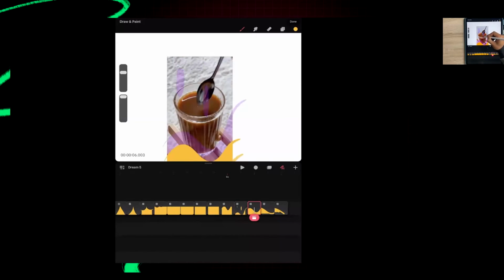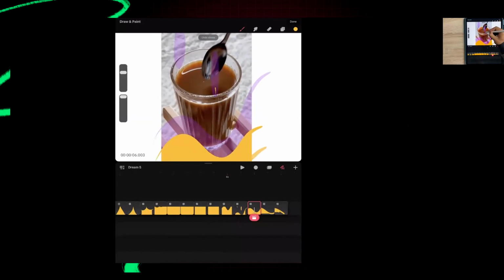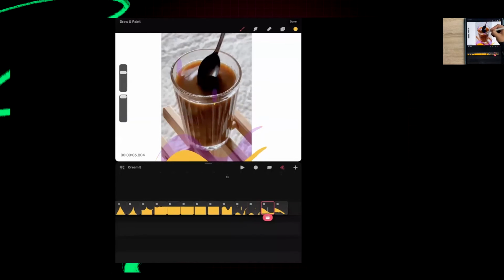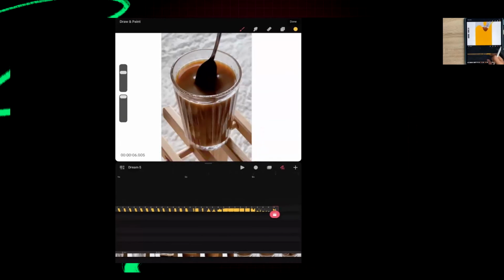And then I want it to pretty much disappear, so just a tiny little trail. Same with this one. And then on this one, just a little dot. And then by the last one, it's gone.